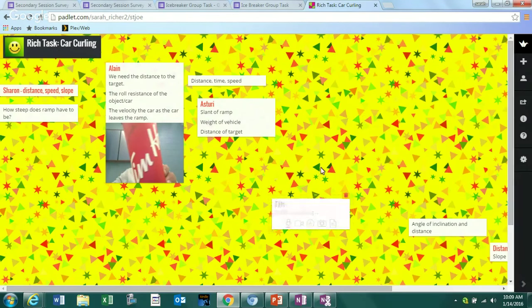So here I've just double tapped, and I'm able to go in and write something. And down here, I can choose whether or not I want to add an attachment, a picture, a video, a little voice clip. So there's a couple of things that they can do.